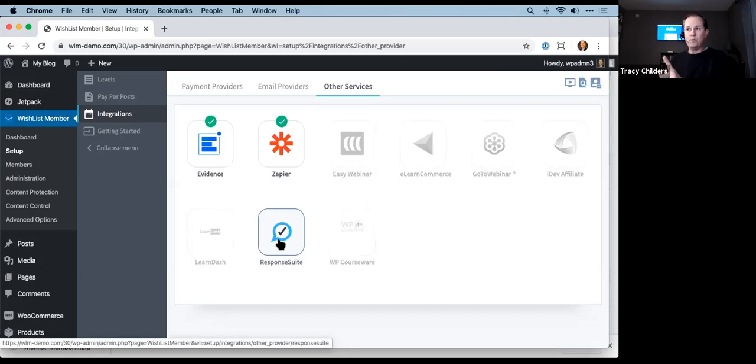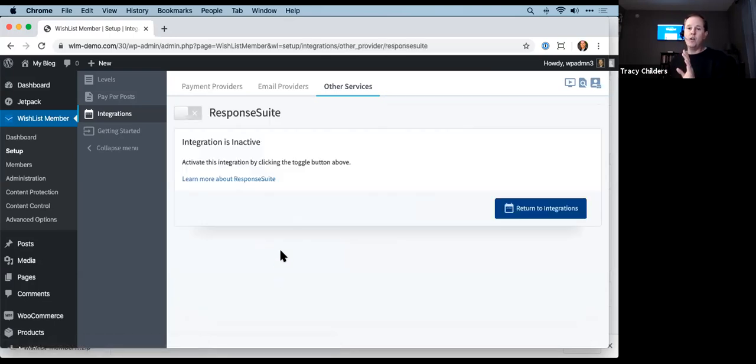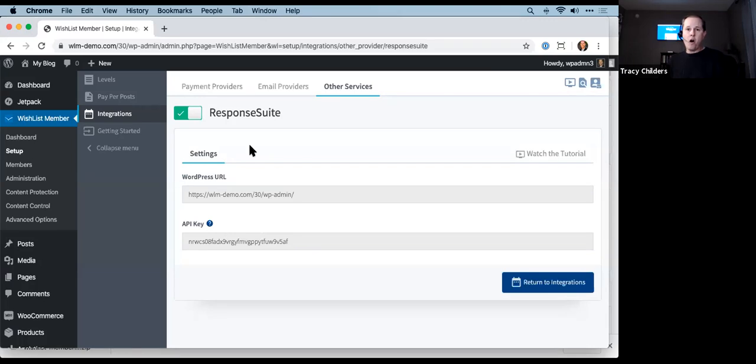Now, what happened with Response Suite is very different. These guys are rolling it out. If you have Response Suite, it's going to be in your account, I think, on Thursday this week. So I'm just going to integrate this. Basically, all they needed was to get a URL from us and our API key. They did everything on their side.